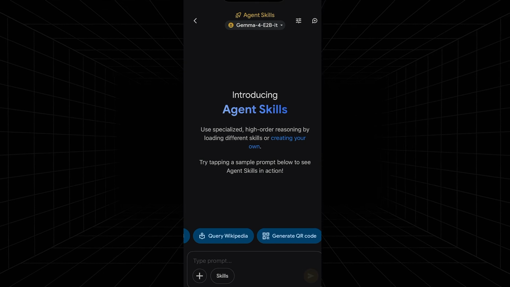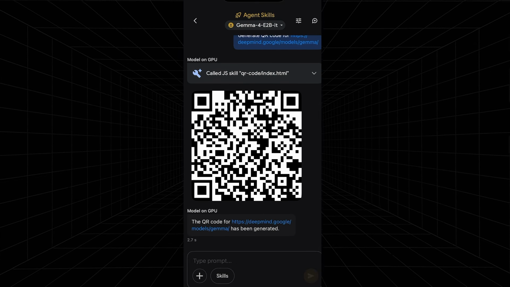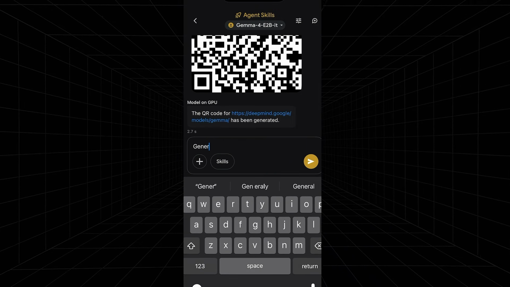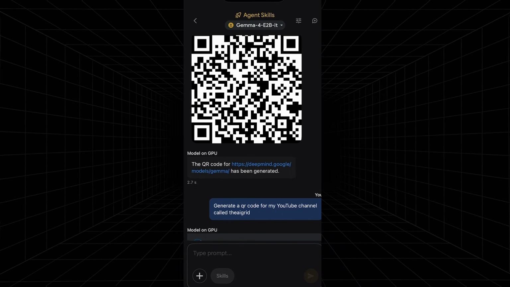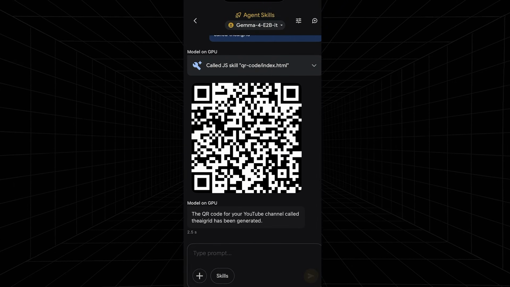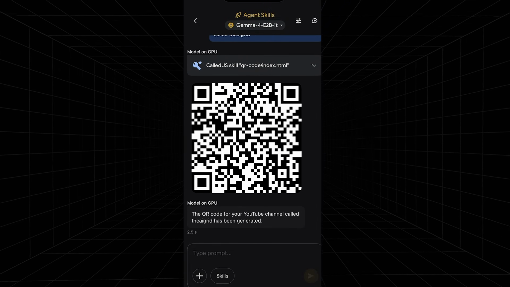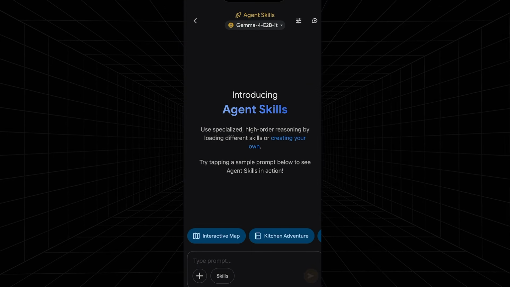But for example, this one right here, we can generate a QR code for anything. And you can see right here, it's generating a QR code for this. I'm going to say generate a QR code for my YouTube channel called the AI Grid. And then we're going to enter that there. You can see the model is on there, and you can see it says the QR code has been generated. So essentially all you're doing when you're using these agent skills, these are just very basic skills that you can have. And the default ones are not really good.